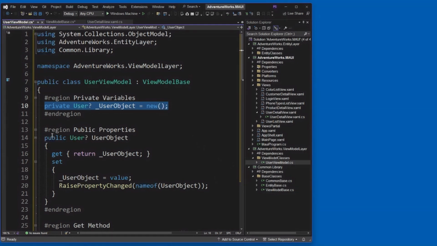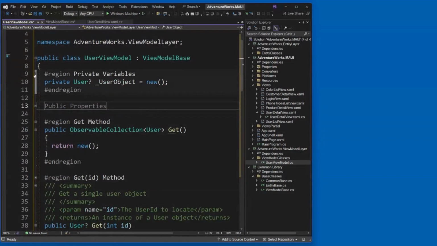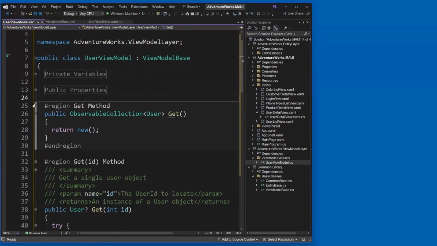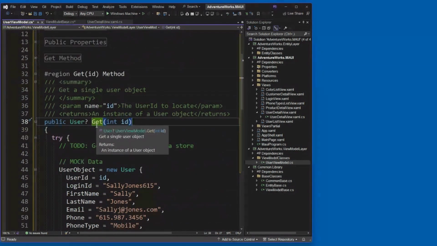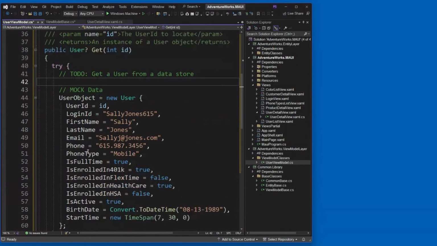So I'm going to have a private variable and then the public property. And look at this, I'm even raising the property changed on that user object. So once we have those two in place, now I have a get, which we'll look at in a minute here, but I have this get where I pass in an ID and I want to return a single user object. Okay. So I'm just going to use some mock data.